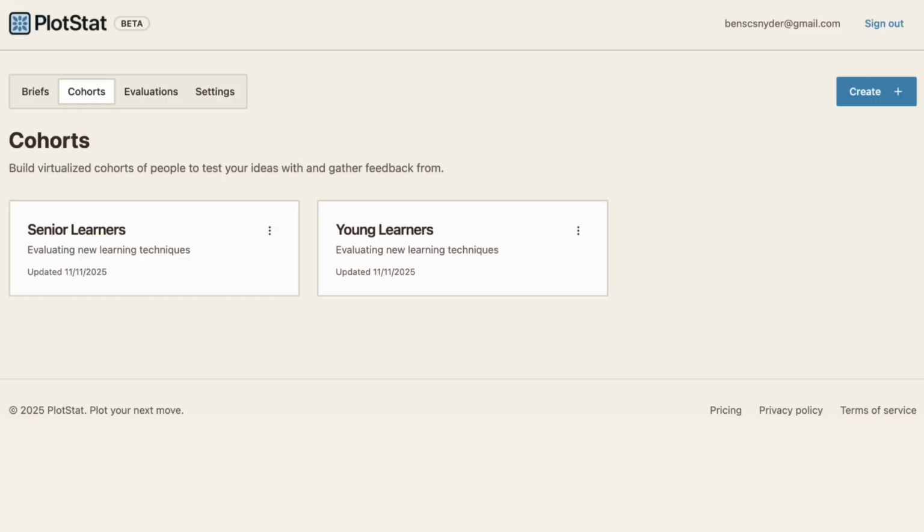Okay, here I am in the PlotStat dashboard where I can see my cohorts and evaluations. I went ahead and already created two cohorts. The hypothesis I'm going to test in this example is that a human's experience with screen technology affects their ability to retain information from different formats of media.